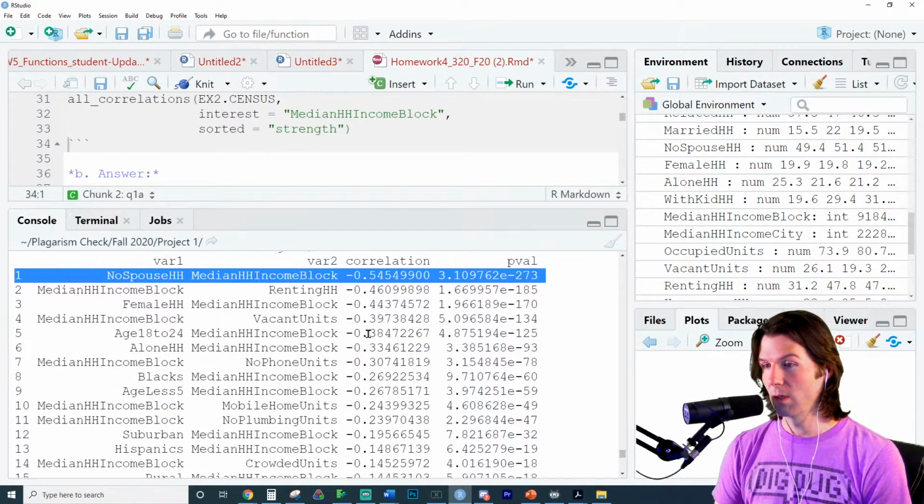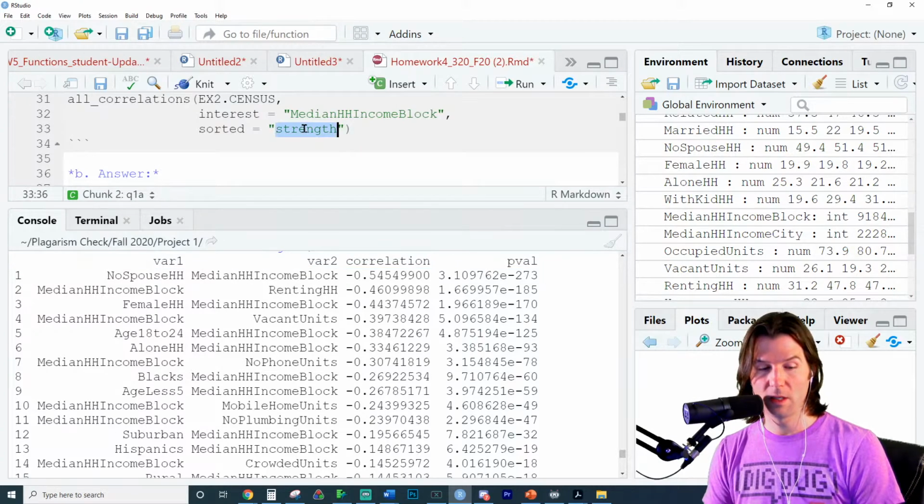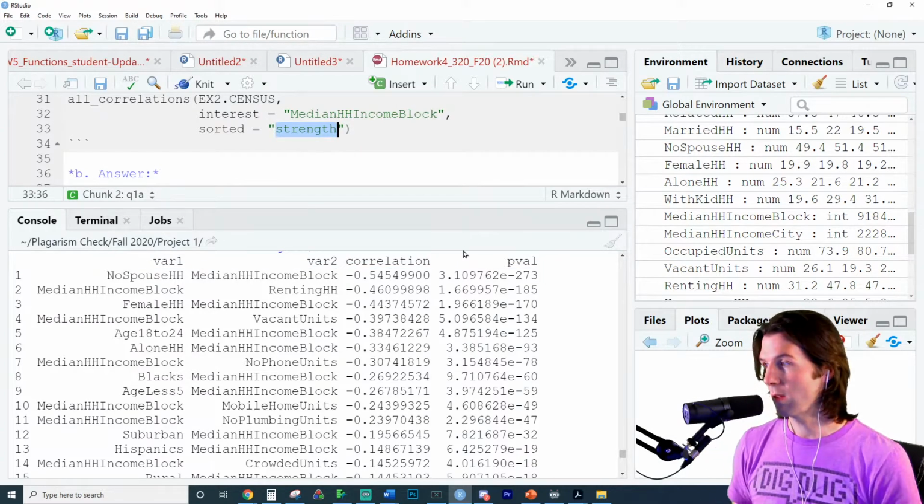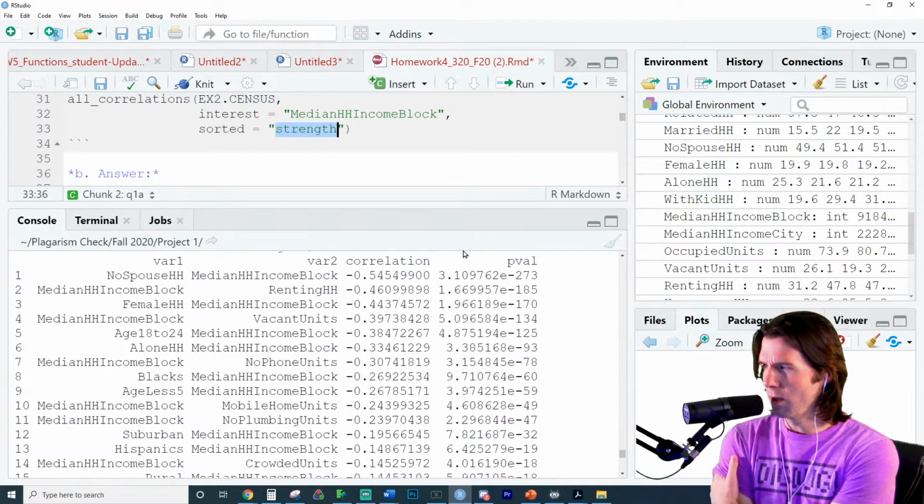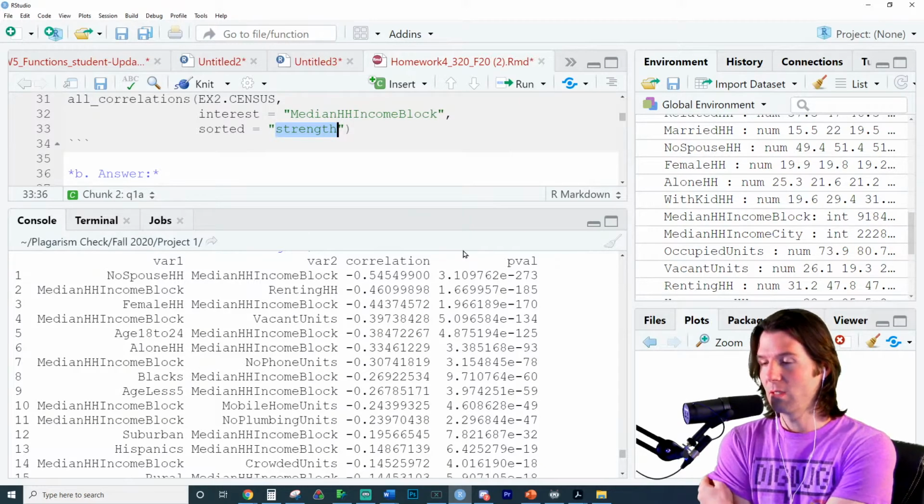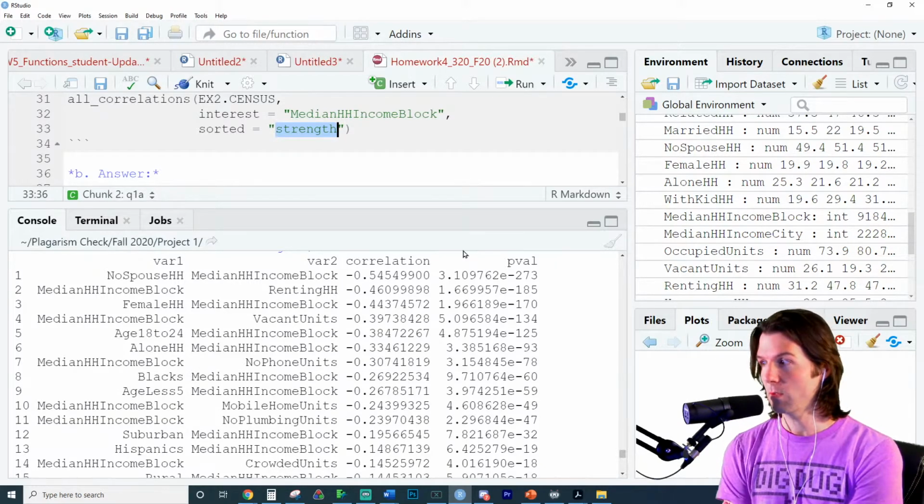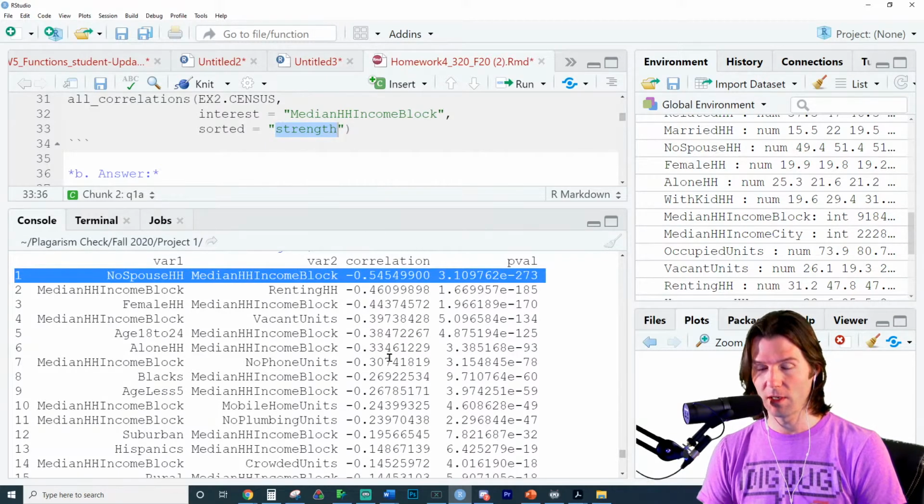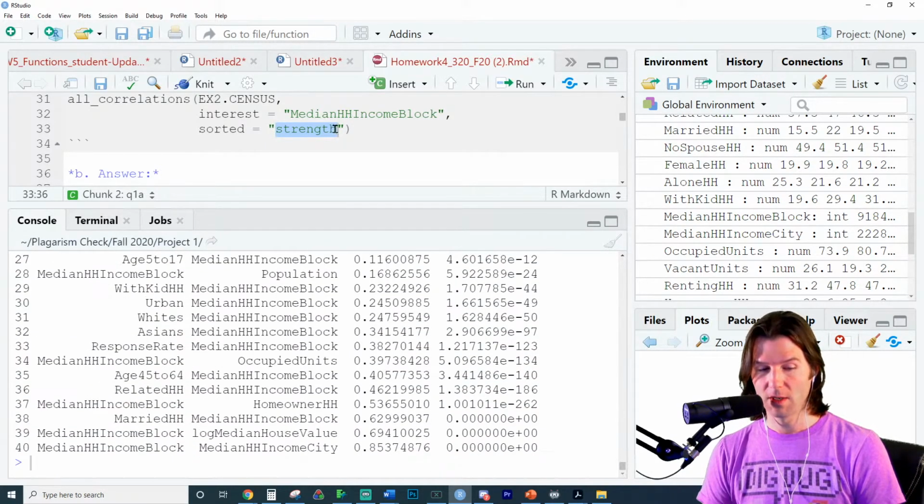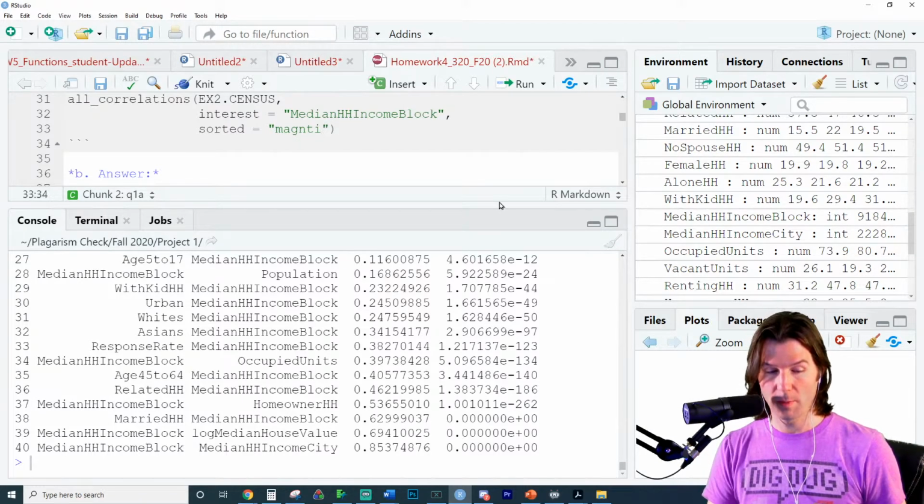Strength is going to do... So sorted should not be, I made an error right there. Sorted can only be strength or magnitude, I think that's it. It goes from the most negative to the most positive. So if you do strength, it's going to put the most negative here, and then go to the most positive. I like magnitude, because if we're looking for the strongest, we want to sort by magnitude.